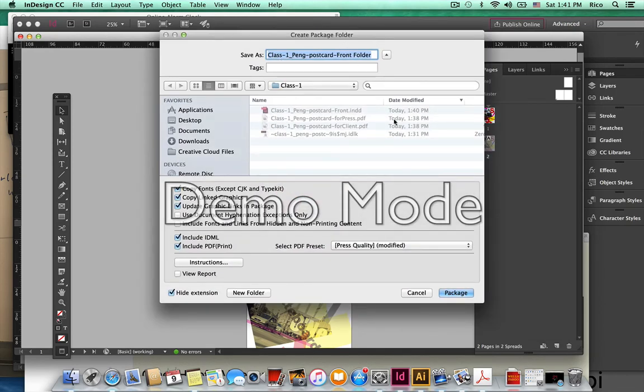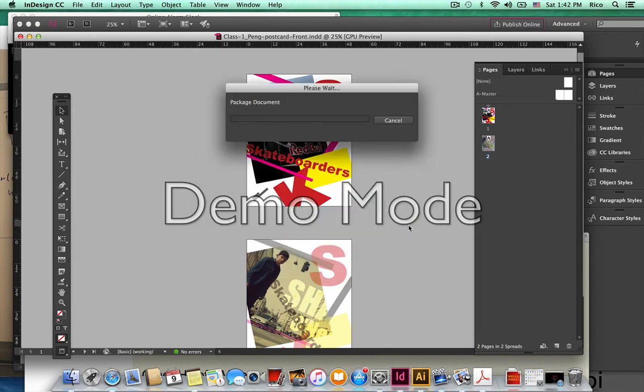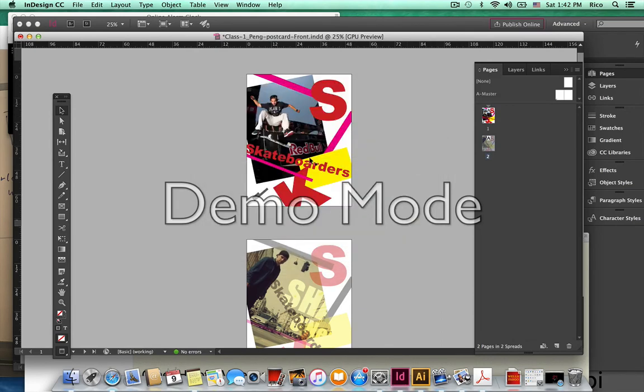Package is already automatic, has a folder, fonts, links, graphics. I'm gonna do that. I don't know what that is. I'm not gonna do that. So it's also going to save a PDF. This time we're gonna do smallest file inside that because we already saved one for press and one for high quality. I'm gonna do package. Click OK. OK. All right, we're done.